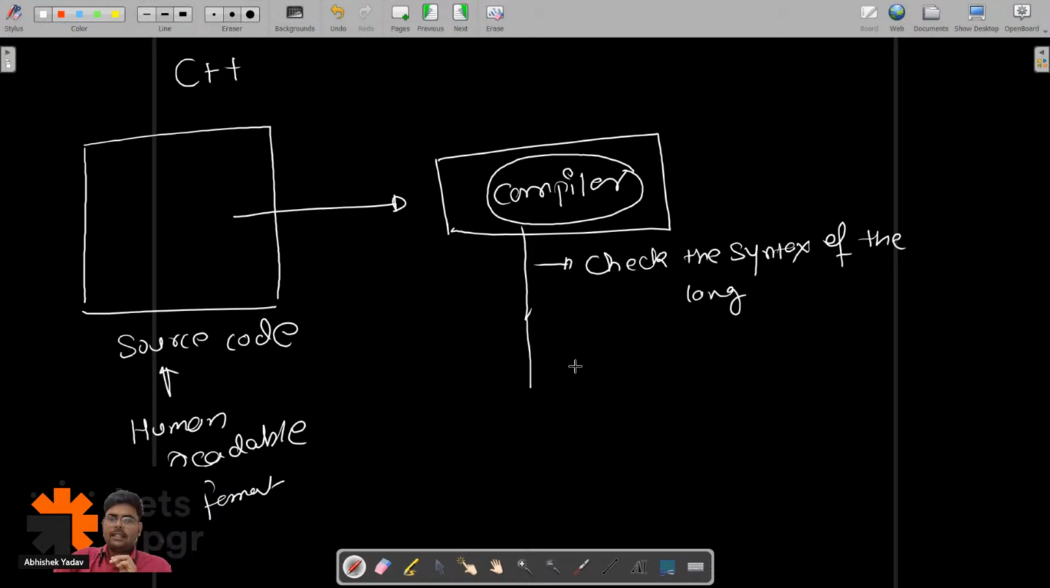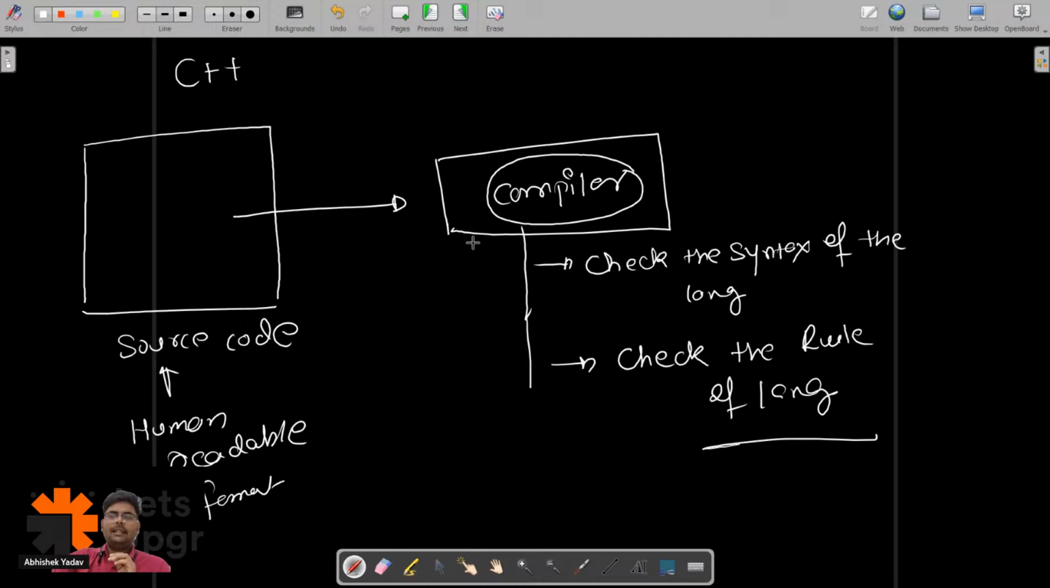And after that he also checks the rules of the language. Basically he checks the rules of the language, right? Rule of language. Apart from that there are a lot of other functionalities of the compiler also, but these are the two main important points that we have to remember, right? So after checking the syntax and the rules of the language, my compiler will say, hey, programmer, you have written the correct code.